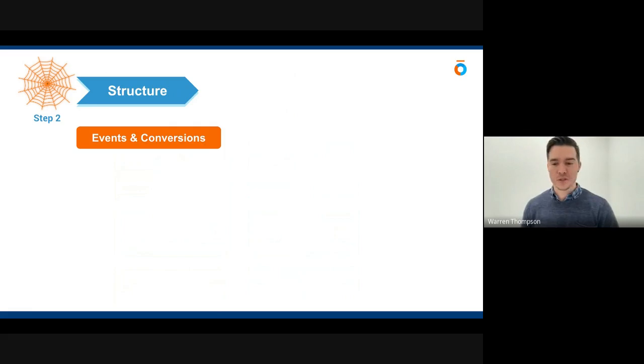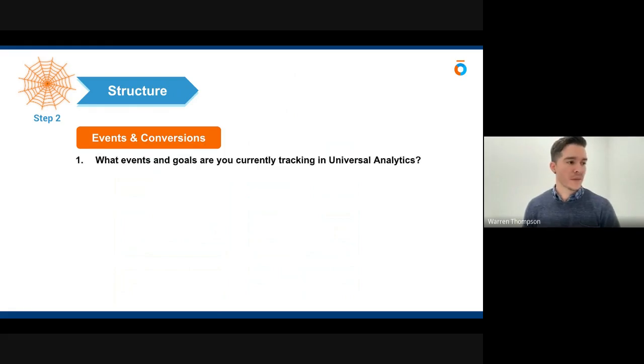So the next stage is structure. So events and conversions. What events and goals are we currently tracking in Universal Analytics? The difference between an event and a goal: an event is some sort of action that happens within a page. So you go to a page, maybe you're scrolling, you're clicking on a video, you're clicking a certain button. Google categorizes those as events. And some of those events might have a high business value for your company. So if someone makes a purchase, that would be a really important event for us. So usually you can categorize those ones as conversions.